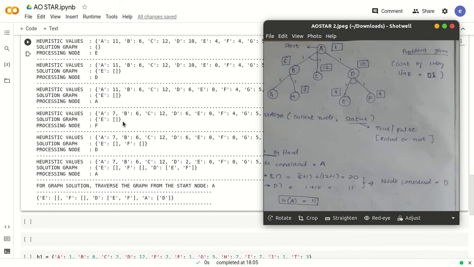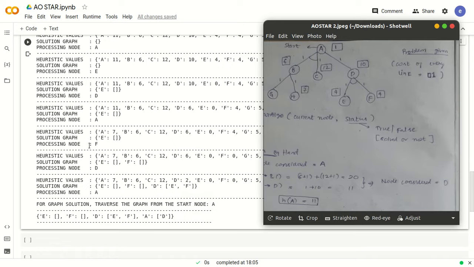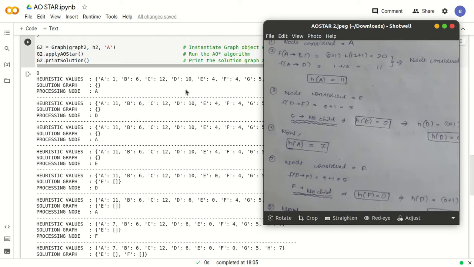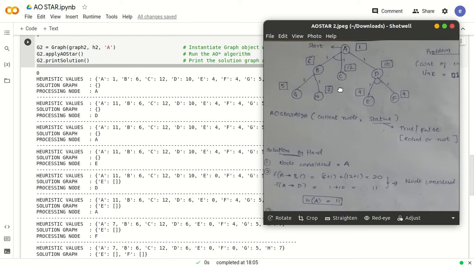And if each of the values in the output is explained here, we can observe that whatever other values, for example, in the graph, there are other values too. For example, G, H, B, C. Those values are not at all updated because we are not considering them at all.